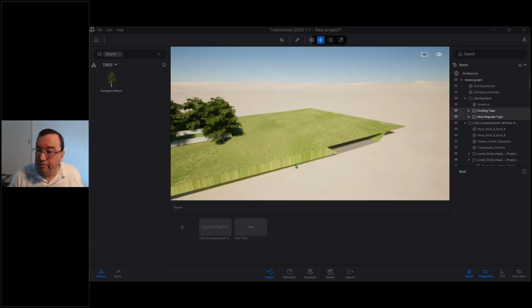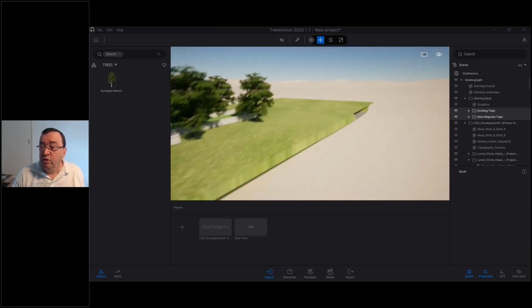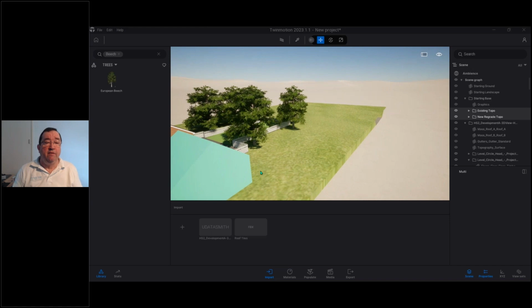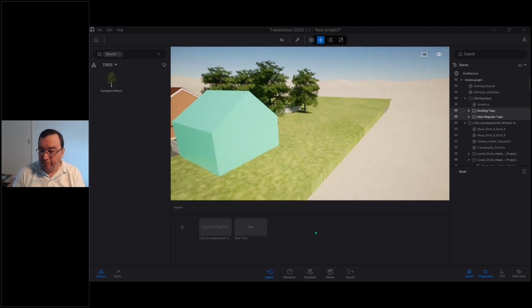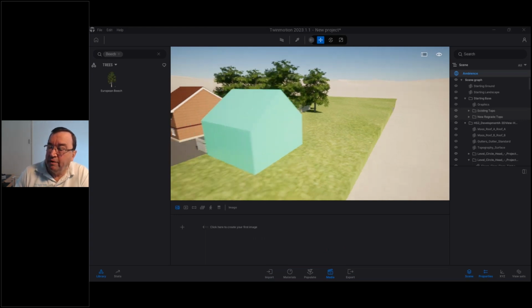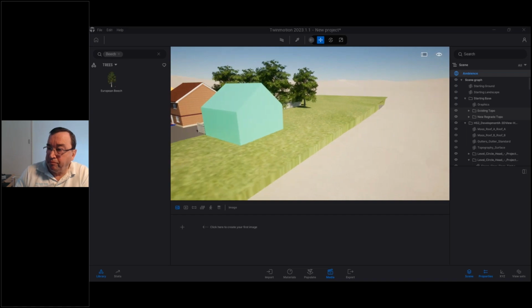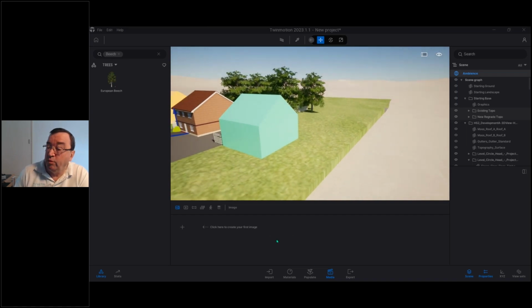So here we've got my project. Now, in order for us to create an infrastructure change in my project here, I would actually use a feature called phasing. So for example, if I come over to my media here, we've got a concept here. When we work with Twinmotion, we can have a media area called media. In other words, I can create some images.